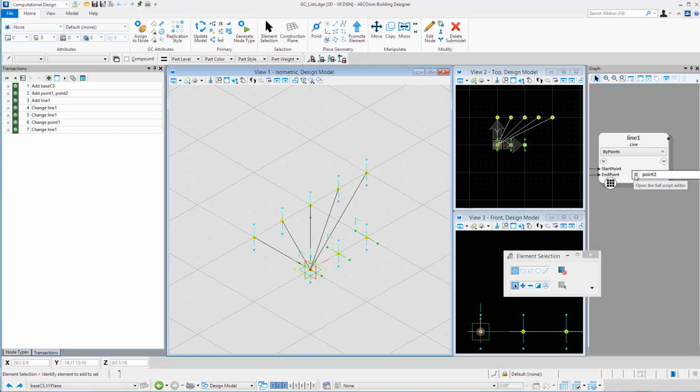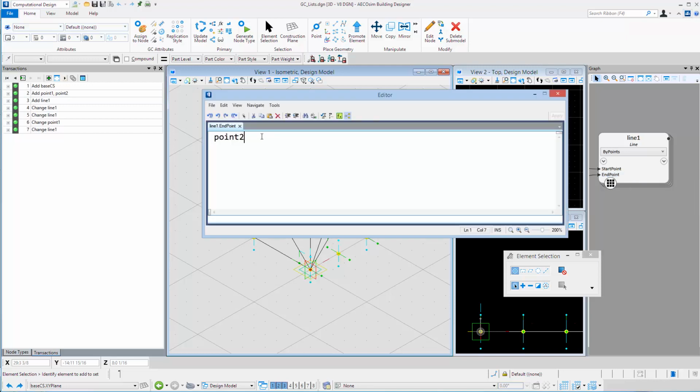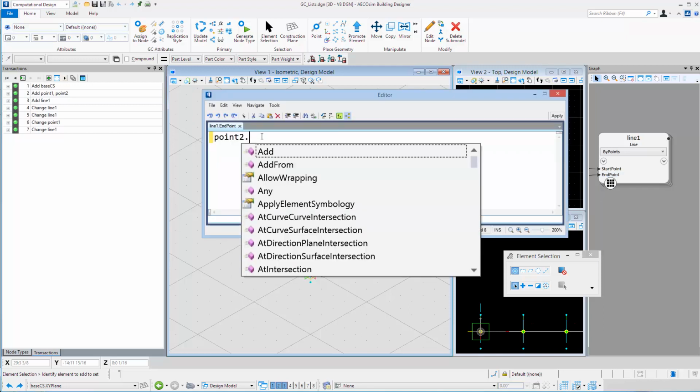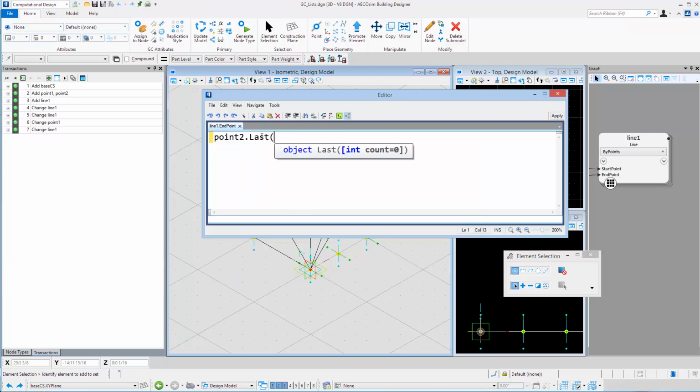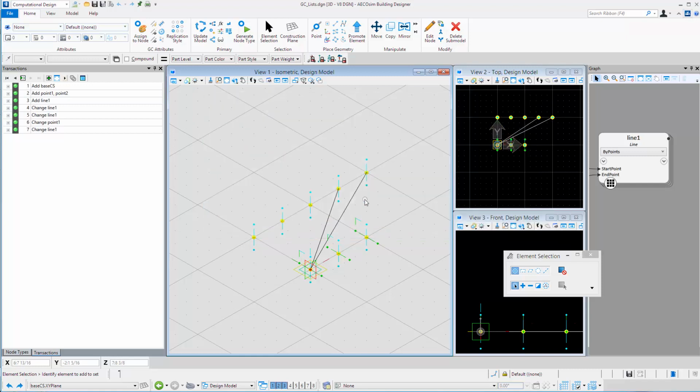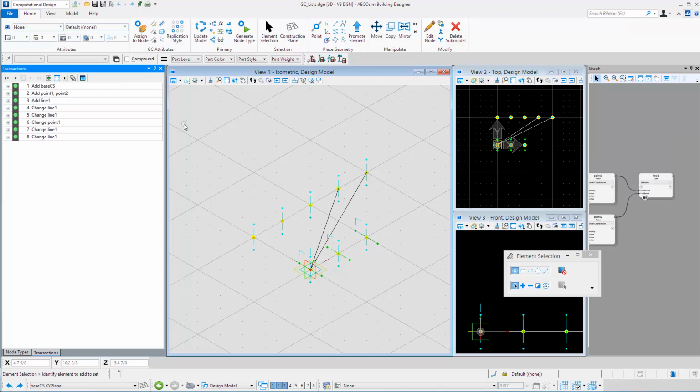And then let's look at the end point, and we're going to change this one again. I can type in that dot operator, and this time I'm going to use last. And this time we will put the function in, and I'll say 2. So this is saying the last 2 points in that list, and we're going to apply those. And you can see here now we've got just 2 lines drawn to the last 2 points in that list. And then let's go ahead and record that transaction.